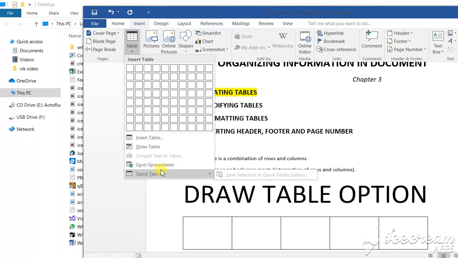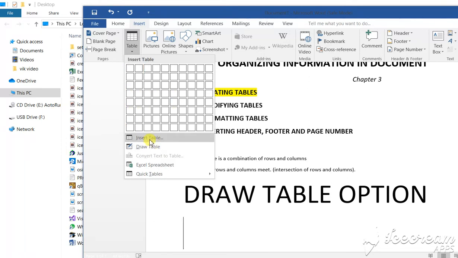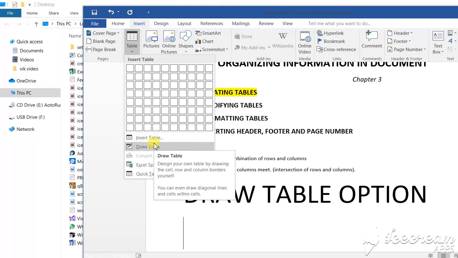Next is quick table. This is used to insert things like lists and calendars that MS Word provides for you to add to the space you have. This is also a shortcut, as discussed. So quickly, let's see how to use draw table. We have discussed the insert table option. Let's see how to use draw table.